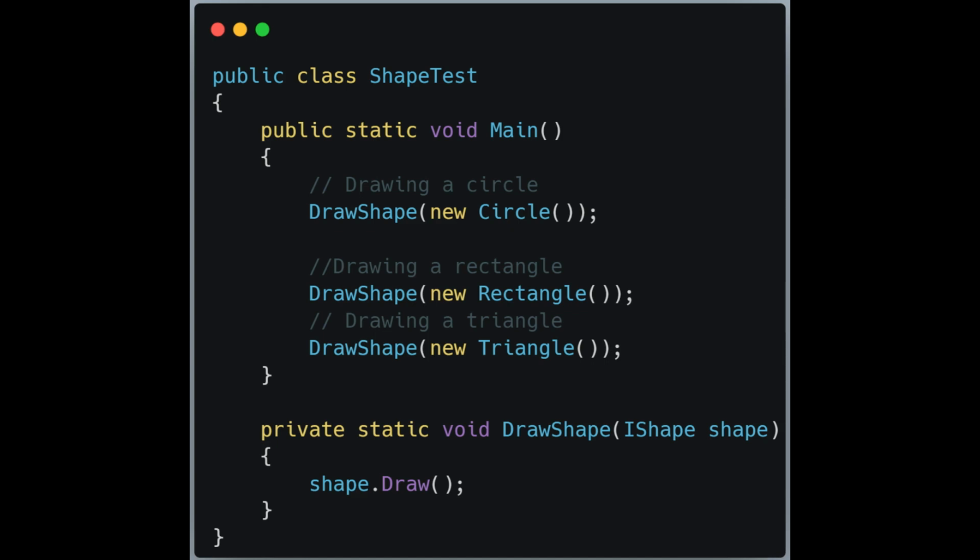To introduce a new shape in our system, we just need to create a new class and implement the IShape interface. For example, we want to introduce a triangle shape in our system. For that, we just need to create a new class Triangle and implement the IShape interface there. Now, in the main method, we need to call the drawShape method and pass the Triangle's instance as an argument. We can add any number of shapes in our system without modifying any existing class.